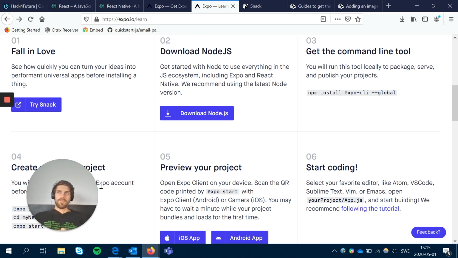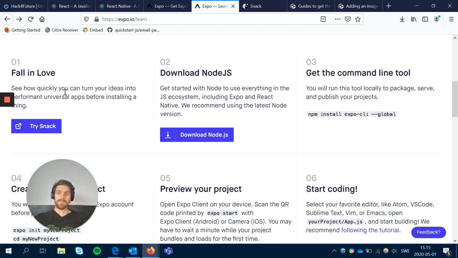But before all of that, there's a tool that Expo has, which is called Snack, which is really great, and it's kind of their first step here. A Snack is a whole React Native development environment just in your web page.